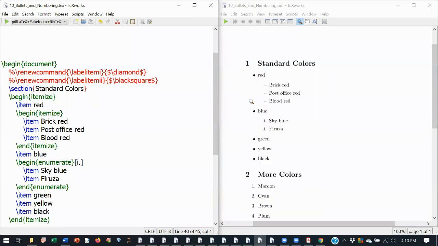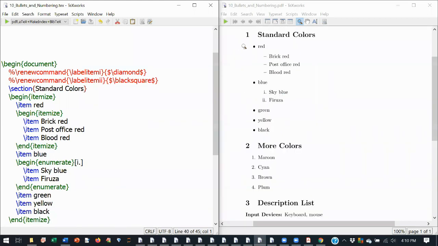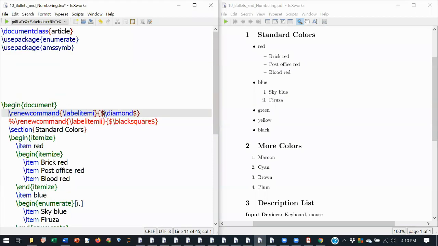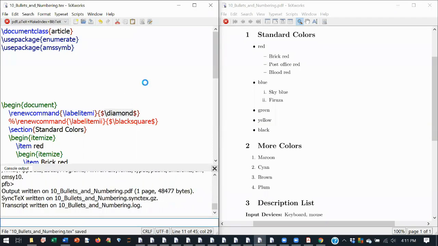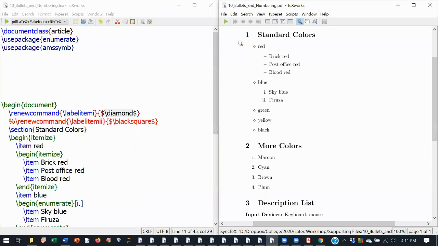Okay, you may ask, if I want to change the bullets, what do I have to do? You have to use this command: \renewcommand{\labelitemi}{\diamond}. This diamond comes from the package amssymb. This AMS is another package which contains numerous symbols. So if you put \diamond, you'll see what happens. Okay, you see it is changed into diamond.